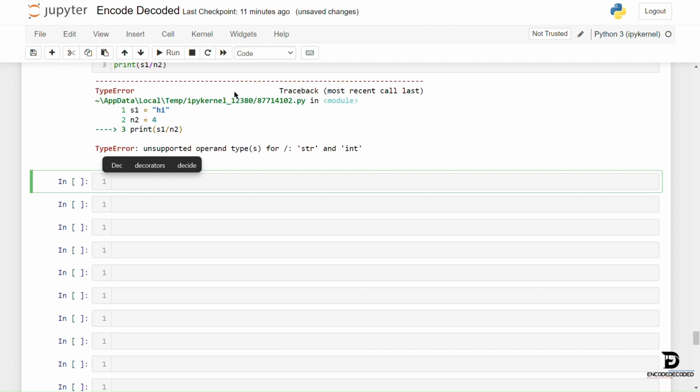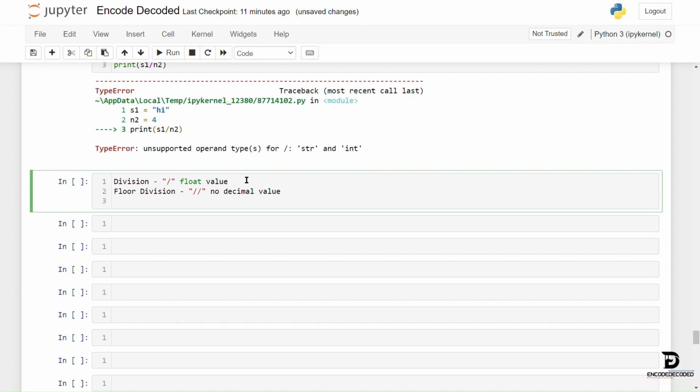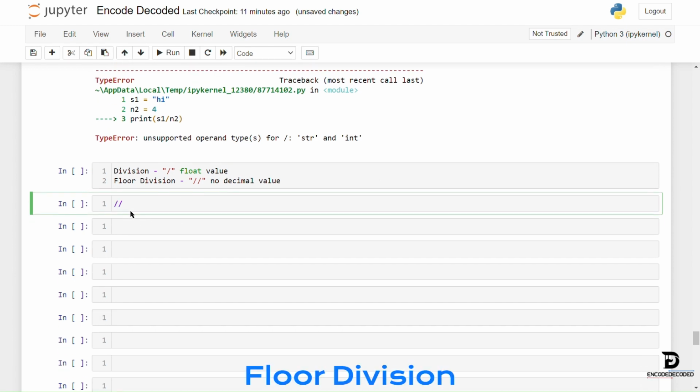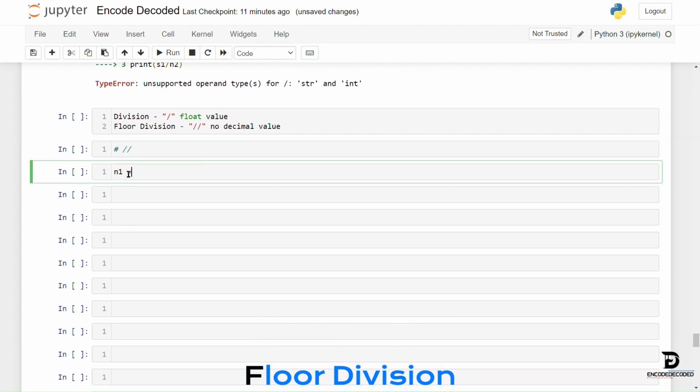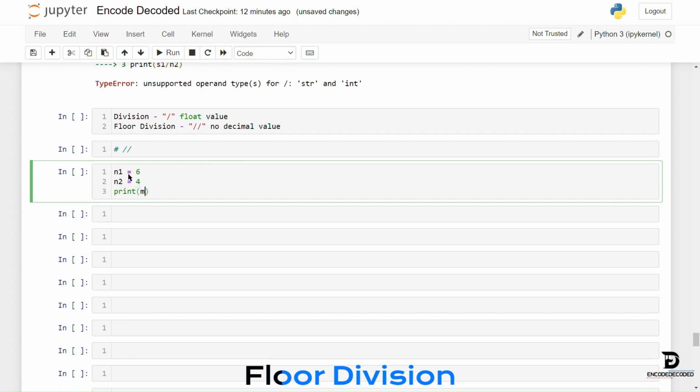In Python we have two types of divisions. First one is division. It is done by using a forward slash, which will return a float value. And the second one is floor division, which is done by using two forward slashes, which returns the value which has no decimal value. Now floor division. It is done by using two forward slashes. Let's take an example, n1 equals 6 and n2 equals 4. Now floor divide these two numbers, then we got the output as 1.